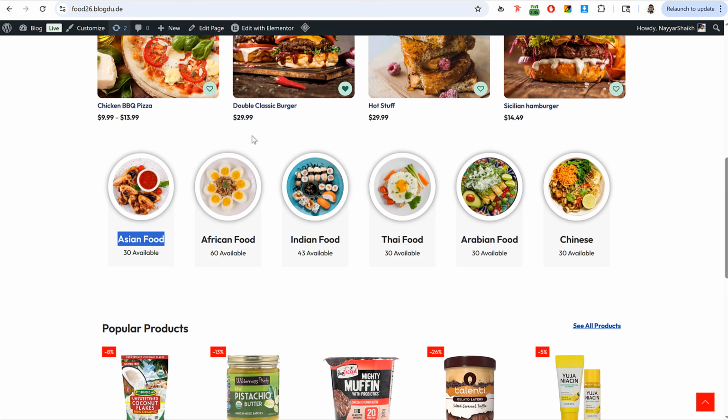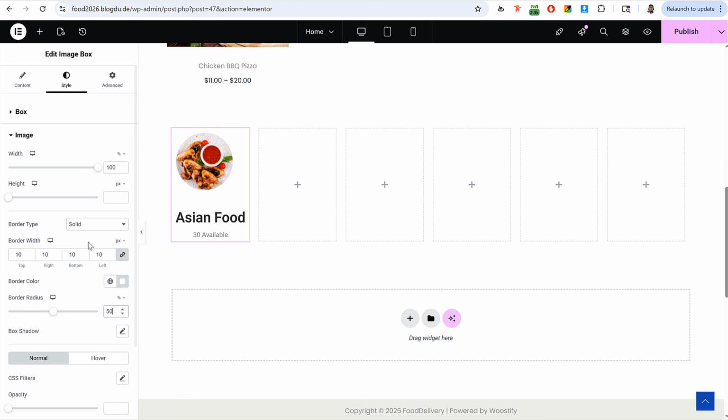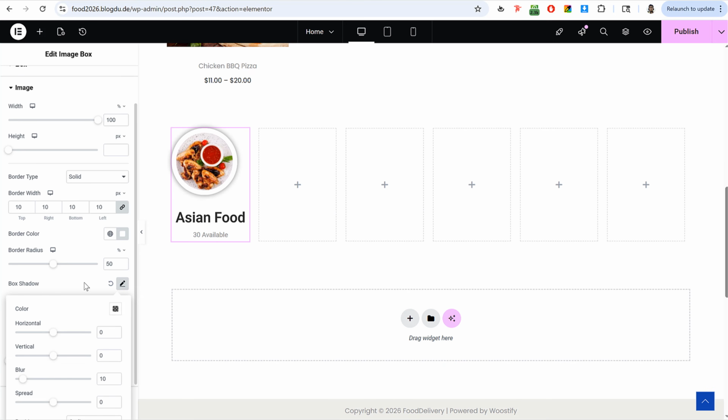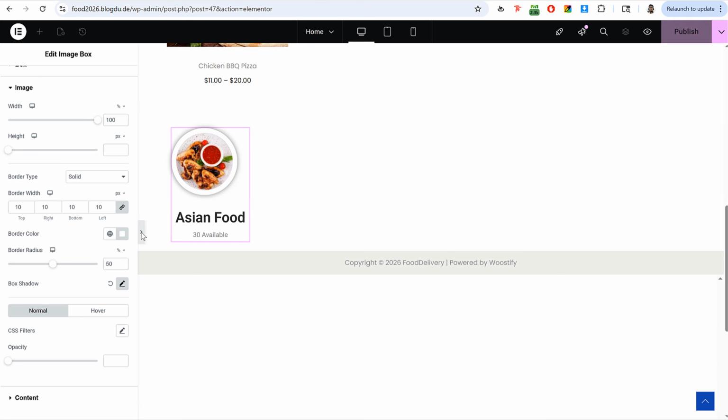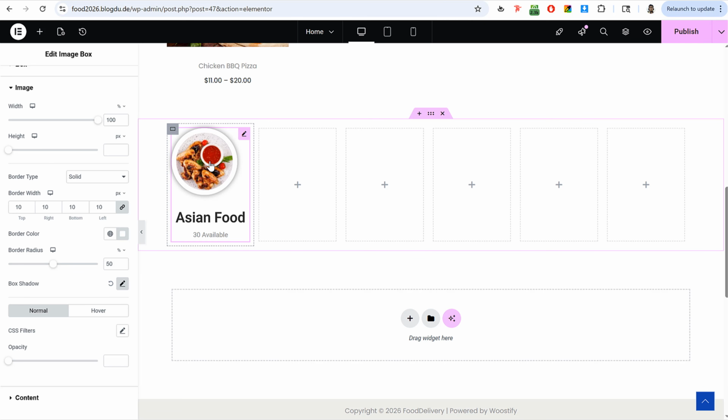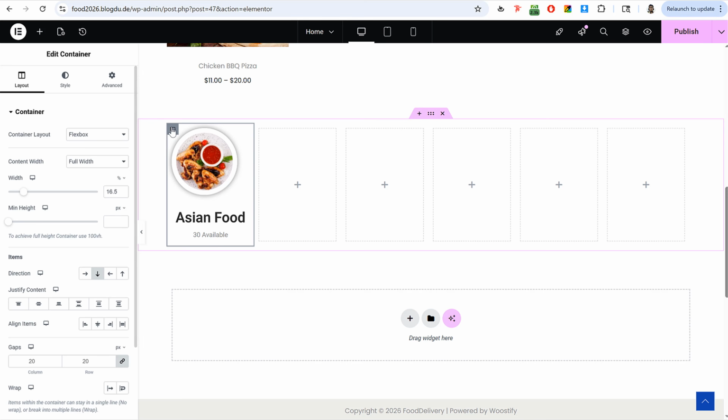Now let's add shadow. If you see properly, we have also added shadow. So for that, you can simply click on box shadow. You can simply click on this button and now as you can see, shadow is also added. Now to bring this thing in center, if you want to bring this image in the center, you have to click on this option, edit container. Okay. And select this option, center.